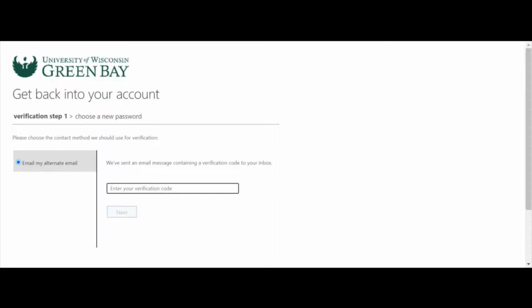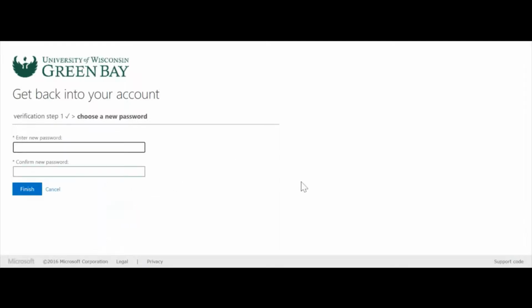You will enter your verification code and move on to the next step, setting your new password. Please remember that UW Green Bay passwords require a number of criteria. Passwords must be a minimum of 14 characters. They must be a mix of upper and lowercase letters, as well as numbers and special characters.